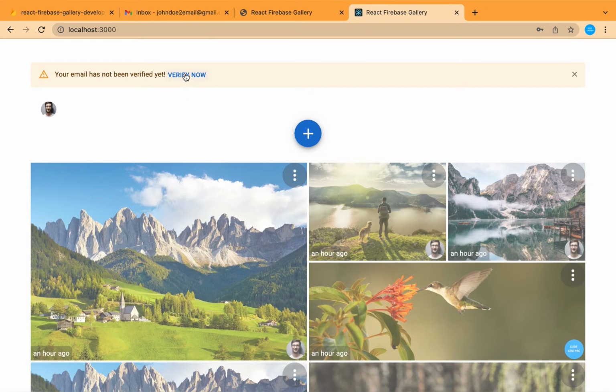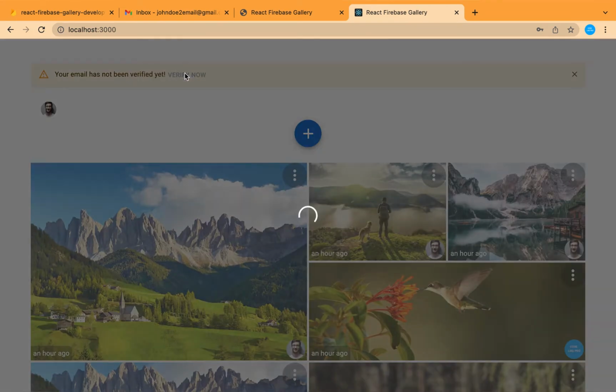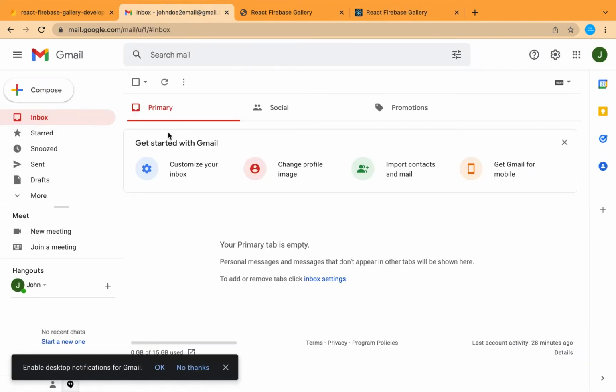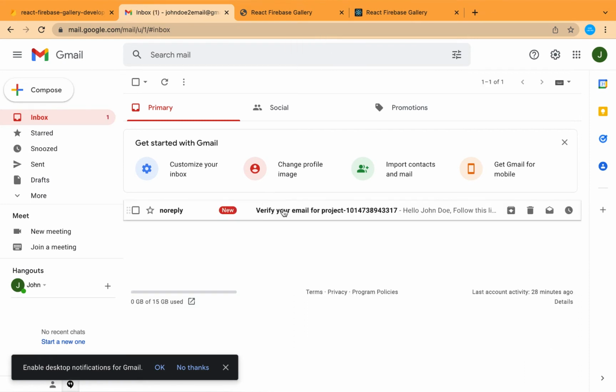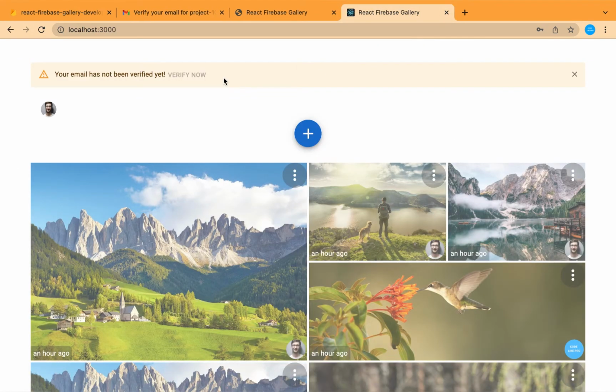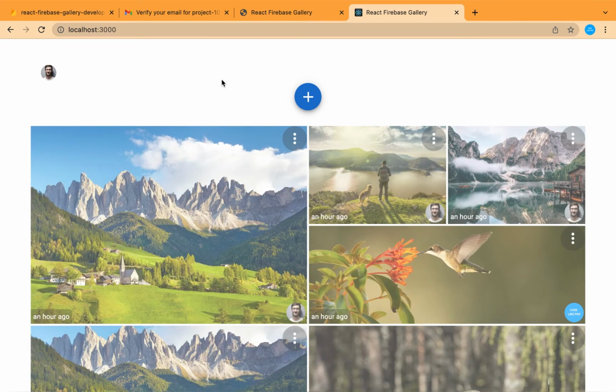Let's click on verify now. Verification link has been sent. Let's check our inbox. Here's the email. Let's check on the link. Your email has been verified. Let's refresh. And the message has gone. It's working.